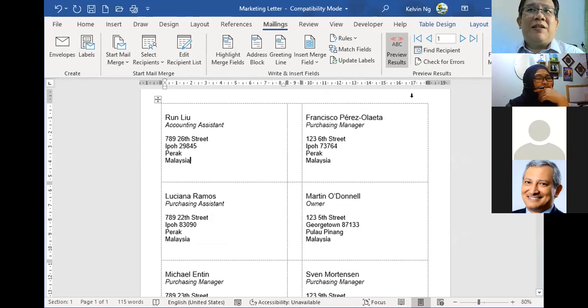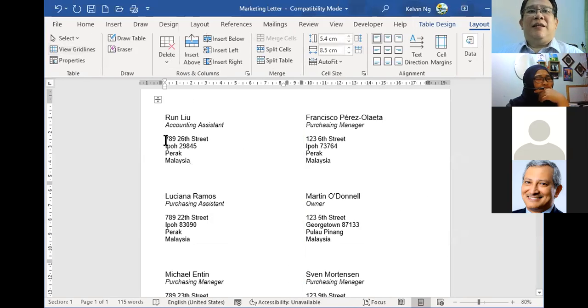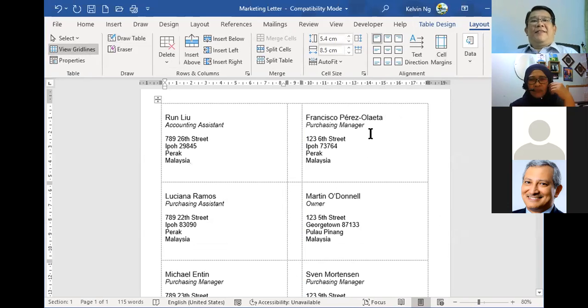Don't worry about the boxes because they are just grid lines. So I can always turn it off. Then when they print out, they'll just look like this. What do you think? Brilliant. Fantastic. Right.